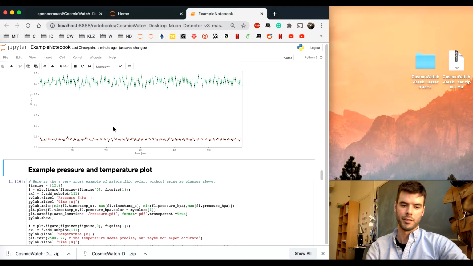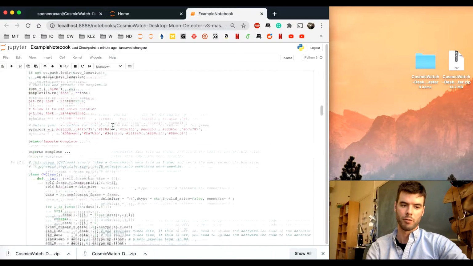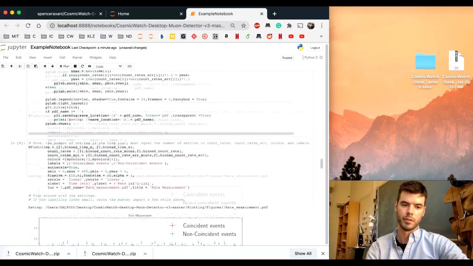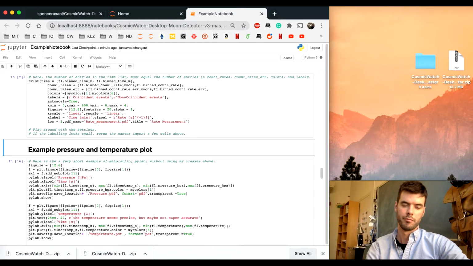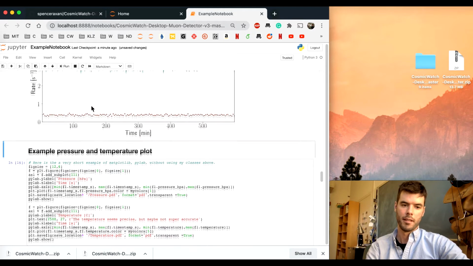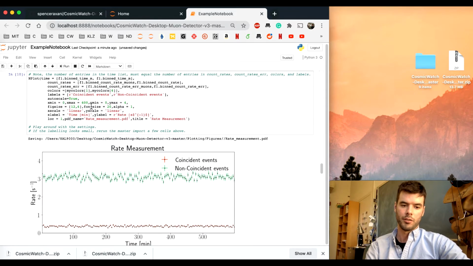You can see the axes are kind of too small here. It's because I actually have to rerun this first cell. Let's run that again. There we go. Okay, so what I'm plotting here is the bin time versus the count rate for muons, and the bin time versus the count rates for non-coincident events. I'm also specifying the error here, which is just a statistical error, and what color I want to make the plot in. There's also the labels for each of these.